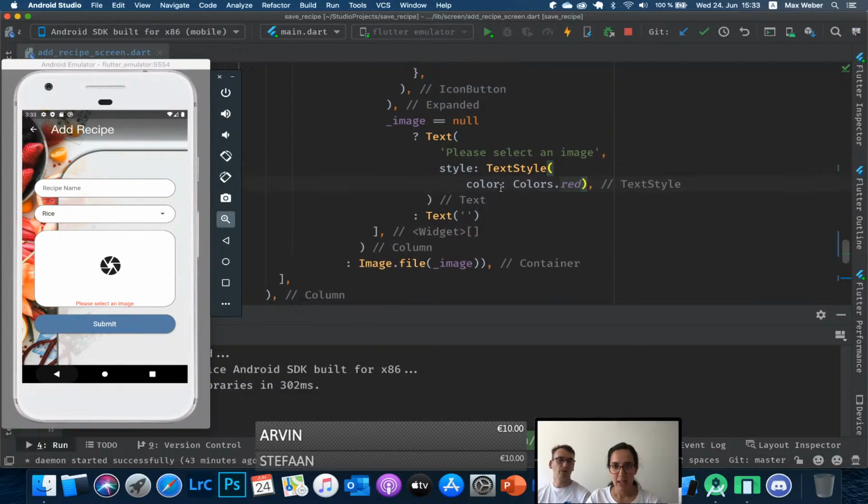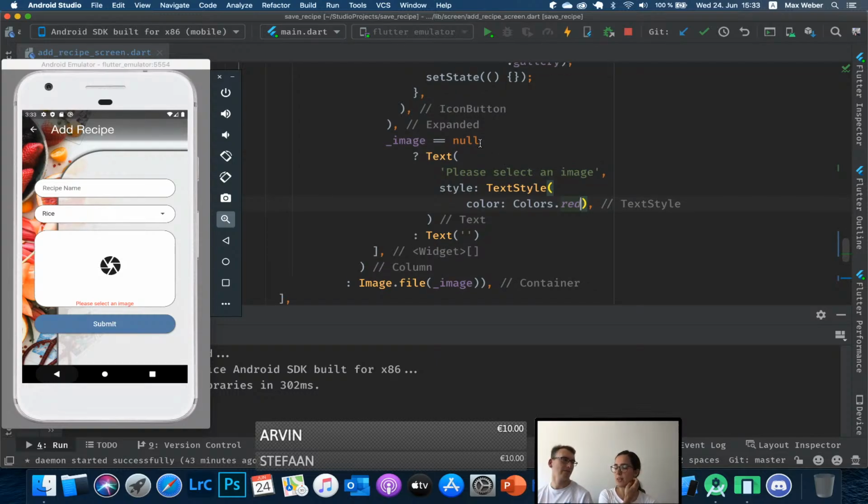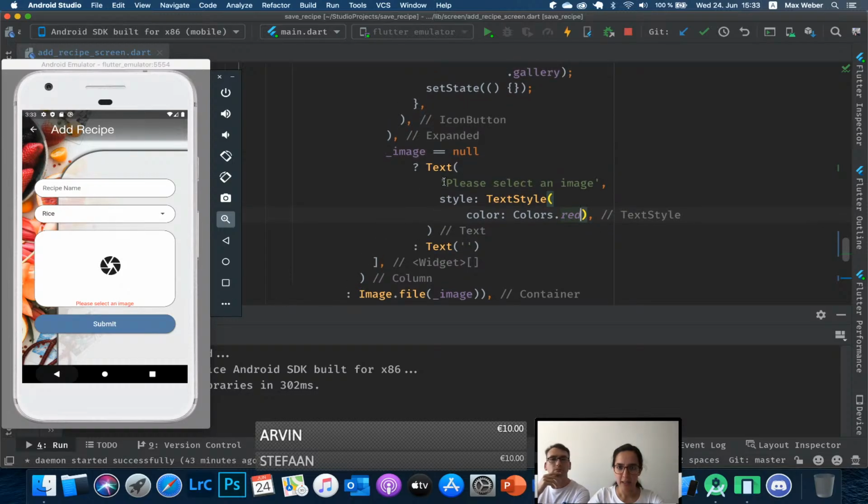Okay, but now we have one problem, right? Because whenever we come into that page, it is immediately red. So it is exactly the same problem again. How can we fix that? Okay, but before we fix that one, Max, let's push the text a little bit up. Okay, you can do that, sure.